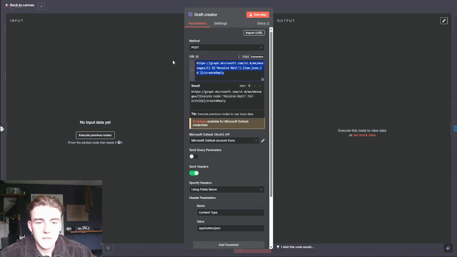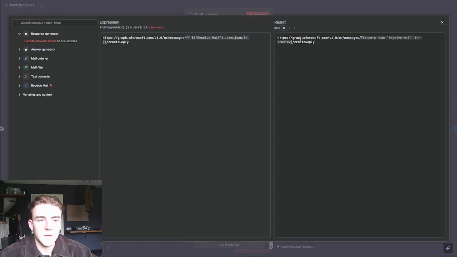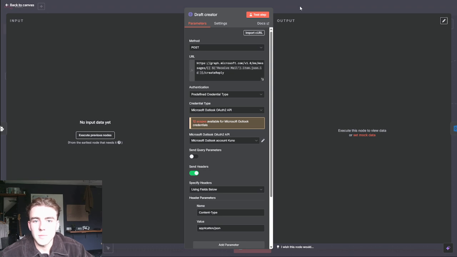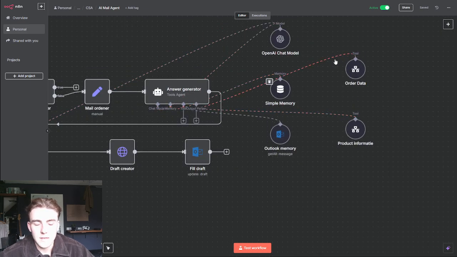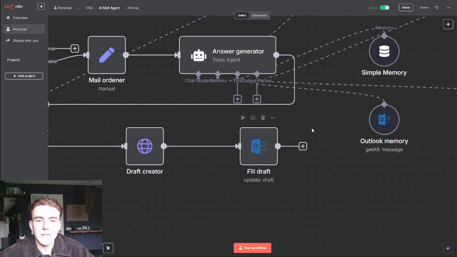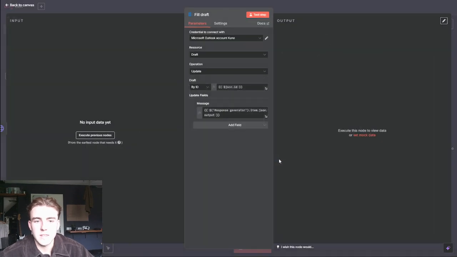So here you see create reply. This URL is the most important thing about this node. And I will put this also in the description, so you can use this because this is the most important one. And this took me the most time to figure out. So the draft is created now with a good response based on the knowledge it got from all these data inputs. And the last step in this workflow is to fill in the draft.